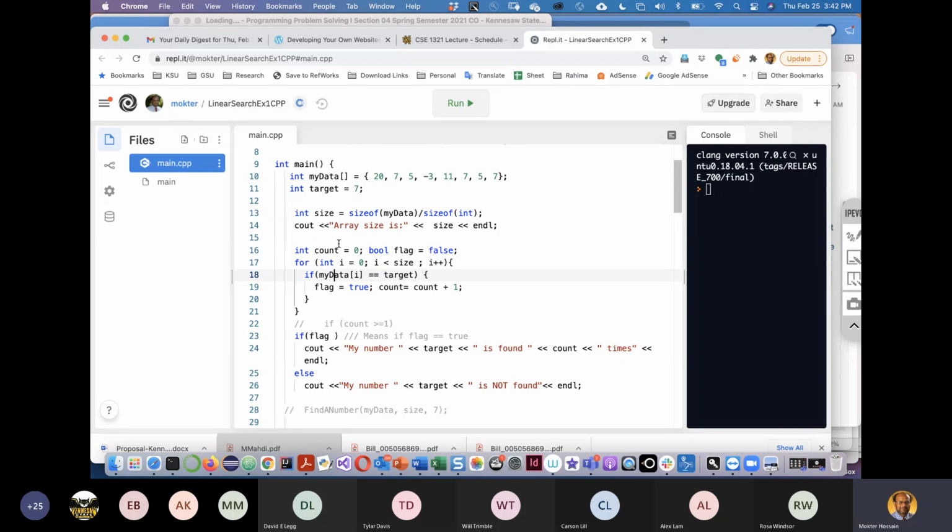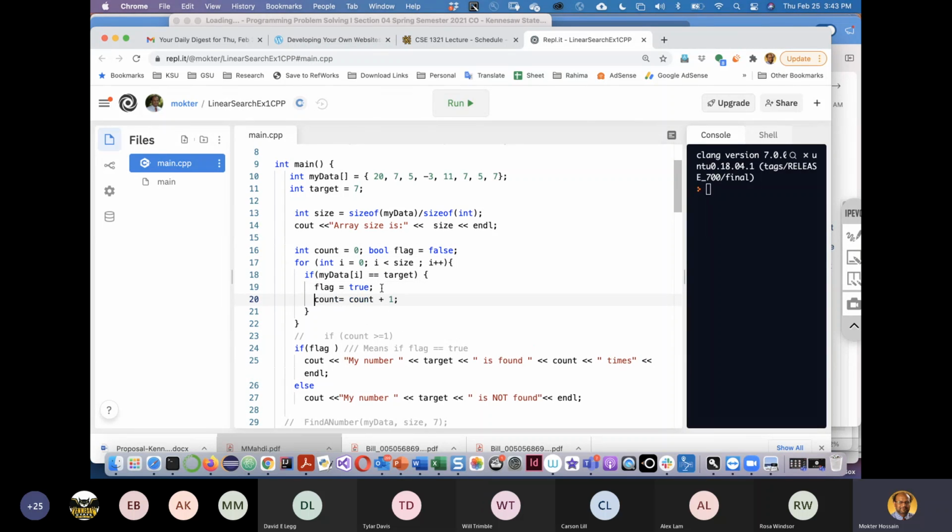And then what we are doing is checking every element: is my data[i] equal to my target value? My target value is 7. If it is matching, then we say flag equal to true. That means initially flag was false, then we found it, right? We got it. Or we can say count equal to count plus 1. That means initially count was 0, but if I find it, then count will be increased.